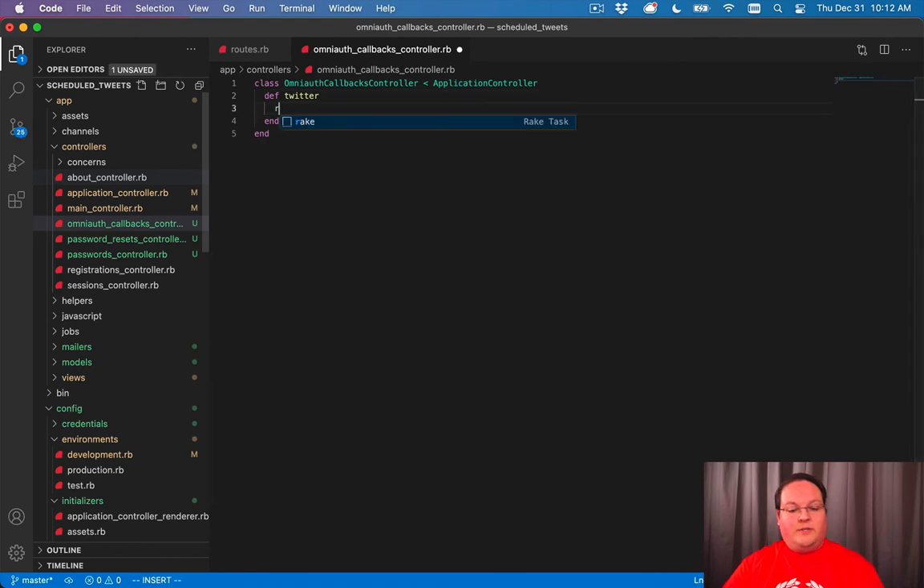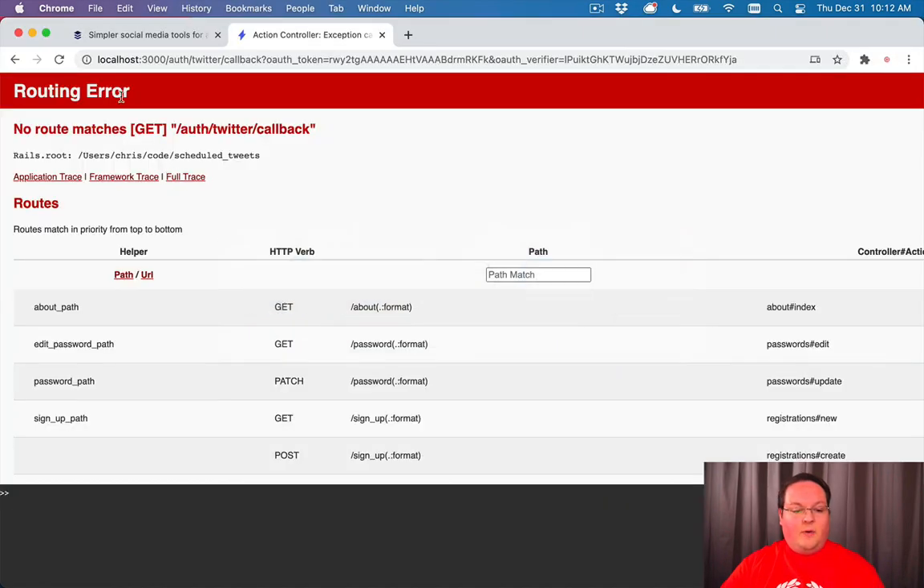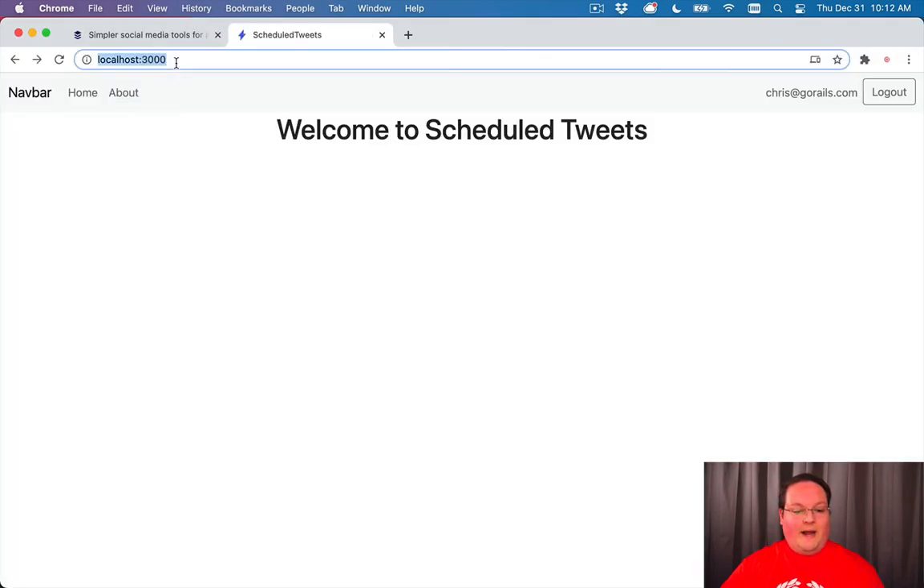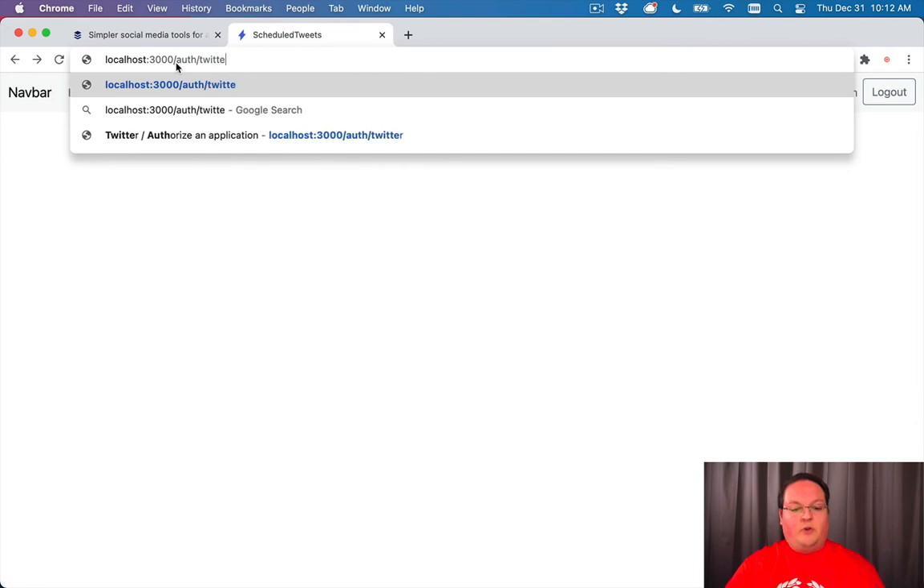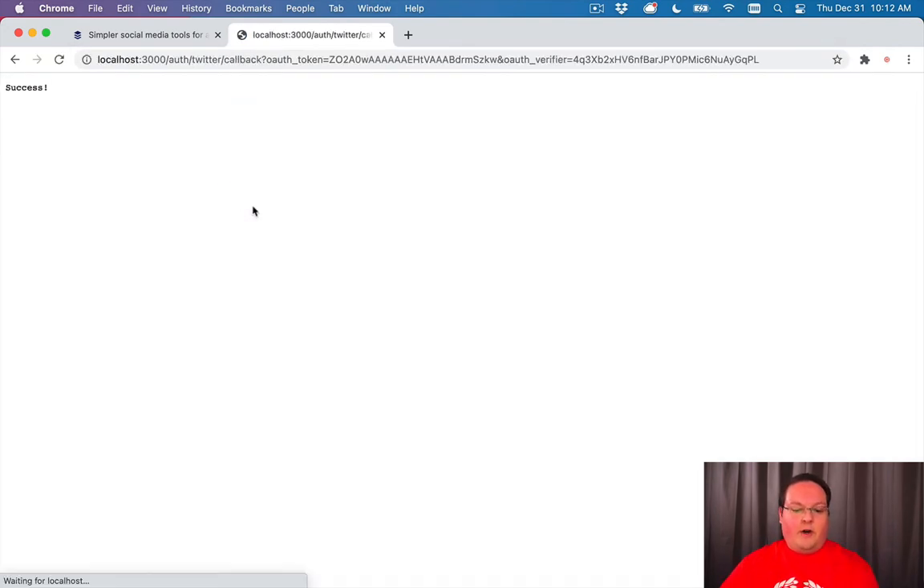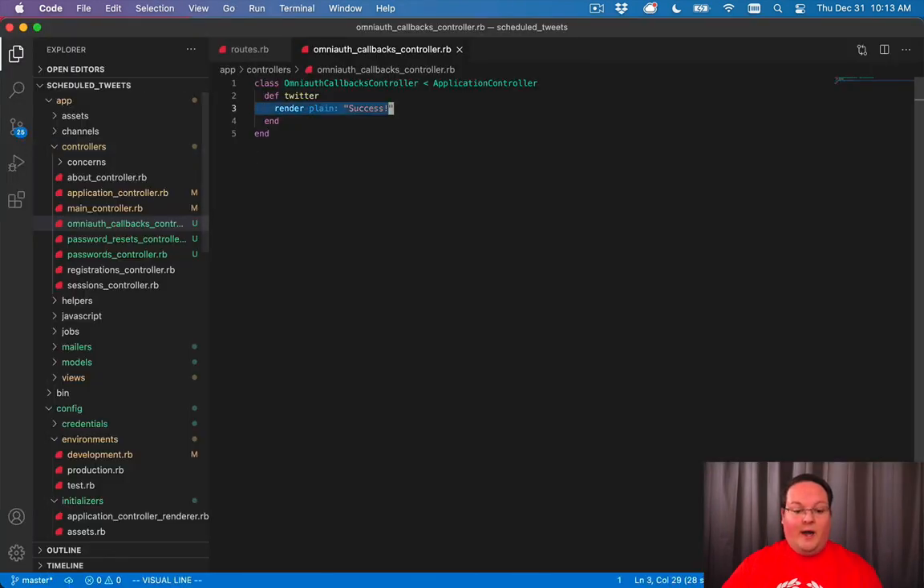So now we can just say something like render plain: "success". And we should be able to see that if we go back to our app and we say auth/twitter, OmniAuth will take over, redirect us to Twitter, and send us back. So we get our success, and we know that that is all wired up. So the next piece is actually to connect the OmniAuth controller to our database. And we're going to need to create a model for saving our Twitter accounts.